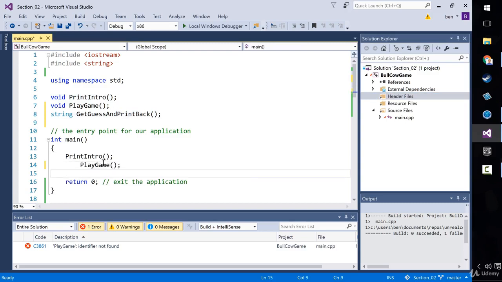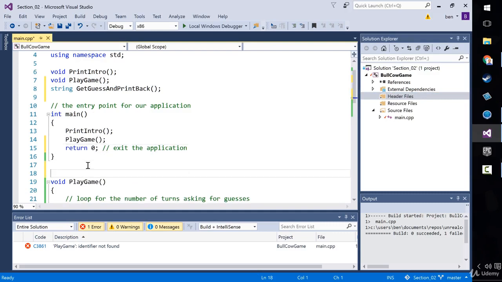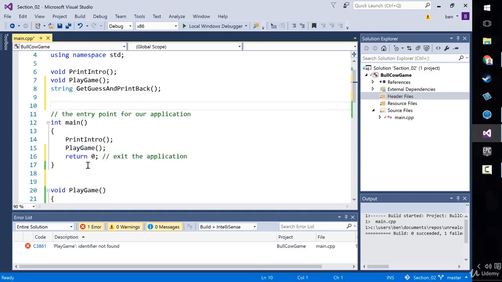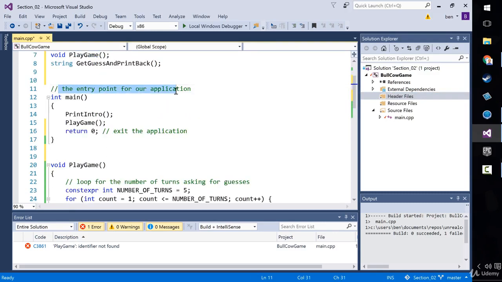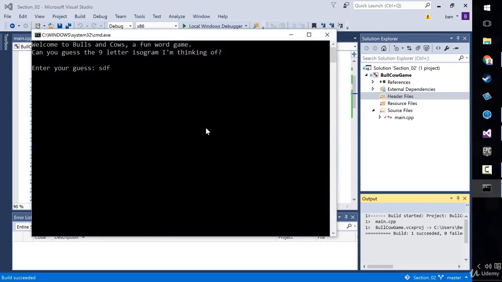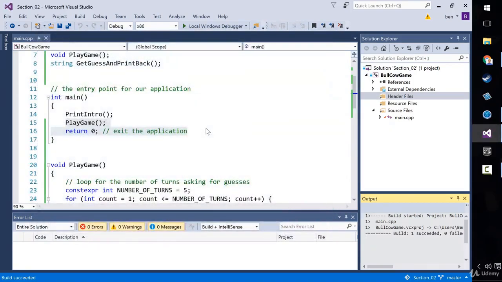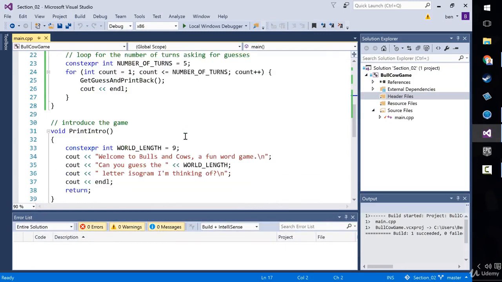Take control of the program, get it to do what you want it to do. And I'm going to remove some spaces here and put some extra spaces between my methods. So this is really clear now. The main, we find the entry point for the application, we print an intro, play the game and leave. Okay, that is pretty cool. La-di-da-di-da-di-da. Okay, good.